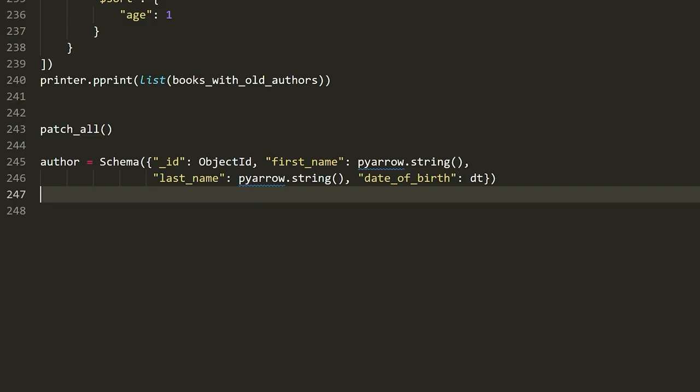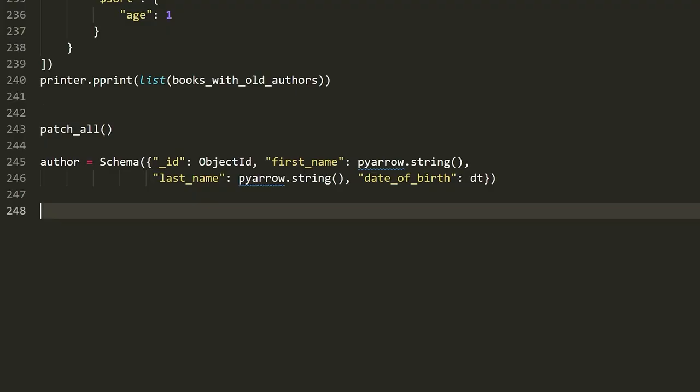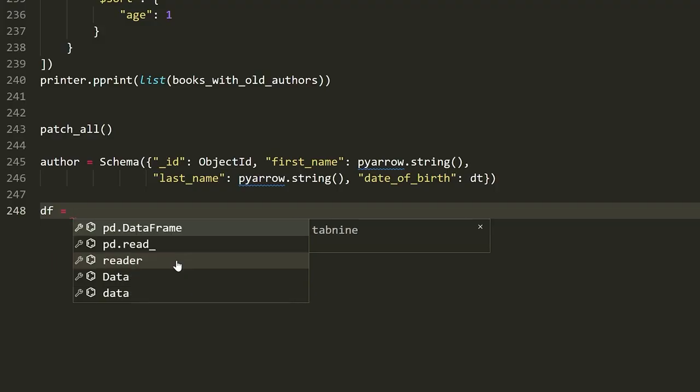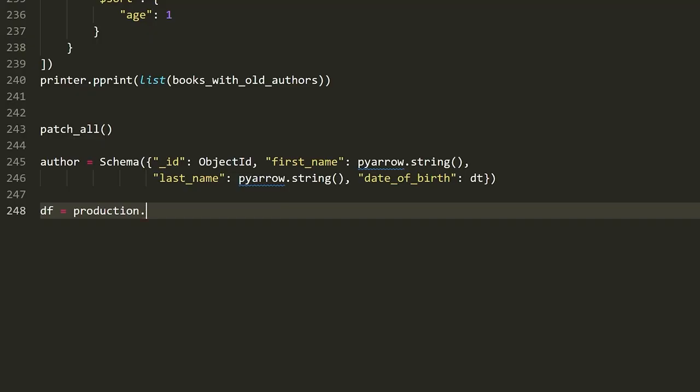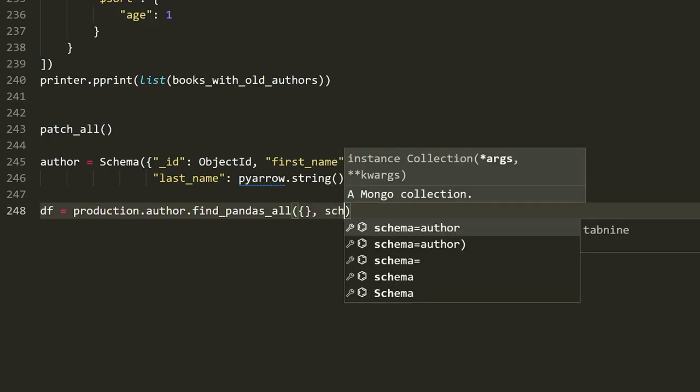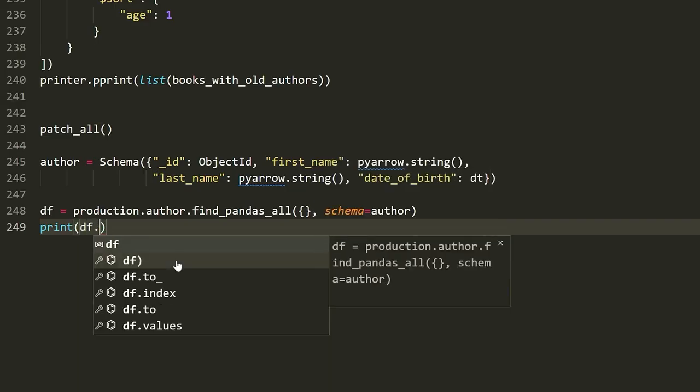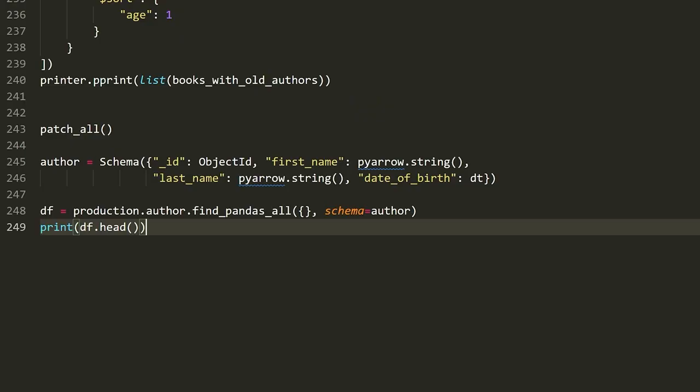For now, though, let me show you how easy it is to read in our data as a data frame from our database. Also, all my imports, sorry, would have just gone to the top because I saved. My auto formatter does that. For now, though, let's say our data frame, so a pandas data frame, is equal to production.author.find_pandas_all like that. And then we can pass a query just like we would when we're finding data normally. I'm just going to leave it empty so we get all of them. And I'm going to say schema is equal to author. Then I can do something like print df.head, and this will give me a pandas data frame that contains all of my items from the author collection based on this schema.